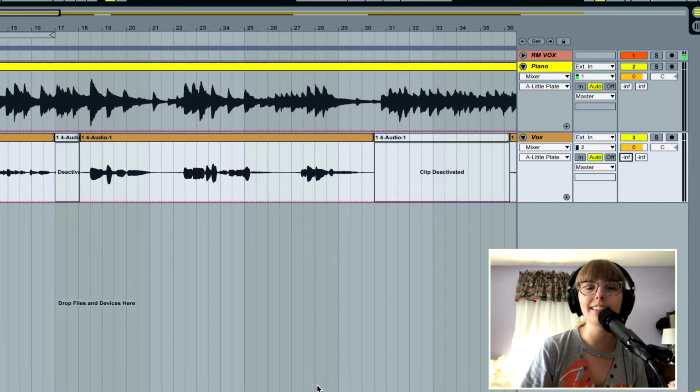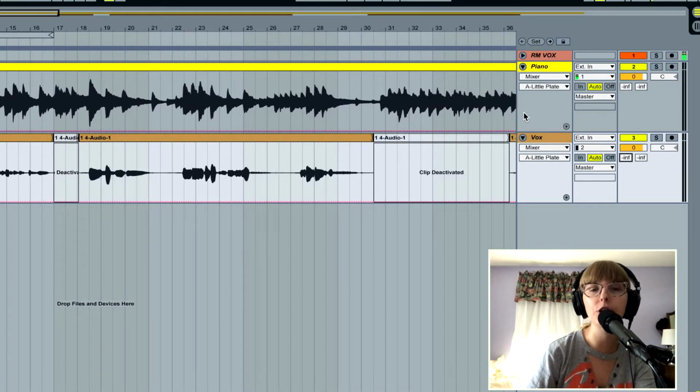Since we're mixing around our vocal track, we're not going to adjust the volume of our vocal track. We're going to leave it at 0 decibels. We don't want to bring it above 0 decibels. Instead, we're going to use compression to boost the volume of our vocals if needed. We're going to turn the volume of our piano track down instead.